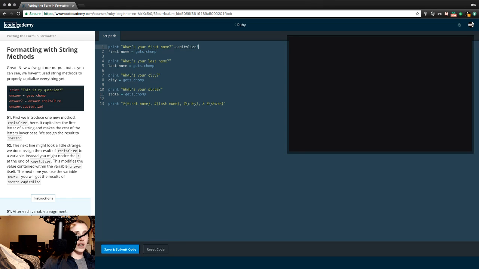Oh no, that's not a variable. Haha, that was a lie. So first name get chomp dot capitalize, because we can stack them here in Ruby. That does not seem entirely right. Upcase. I'm drawing a blank on how the first page looked. Answer equals gets chomp. Answer 2 is answer dot capitalize. That makes sense.